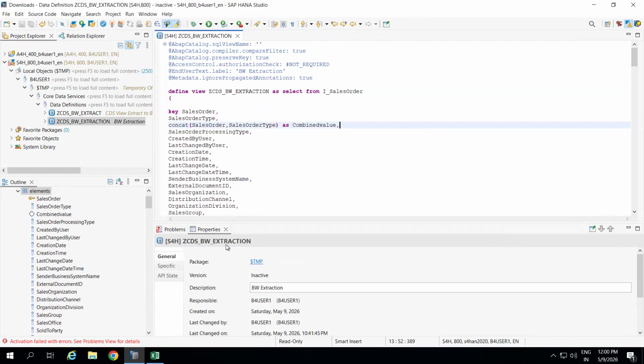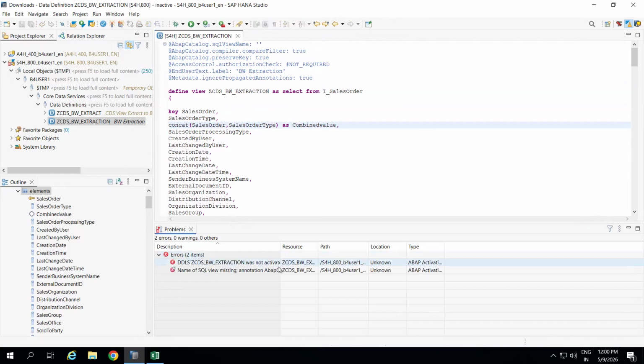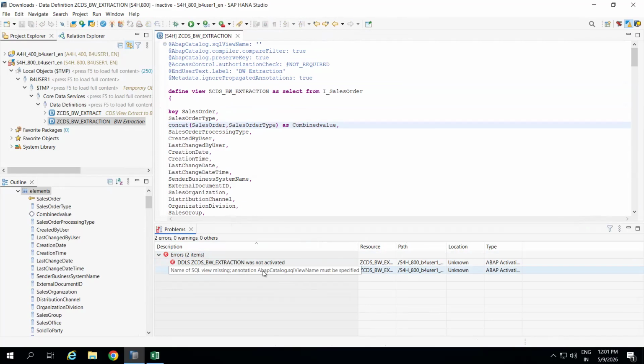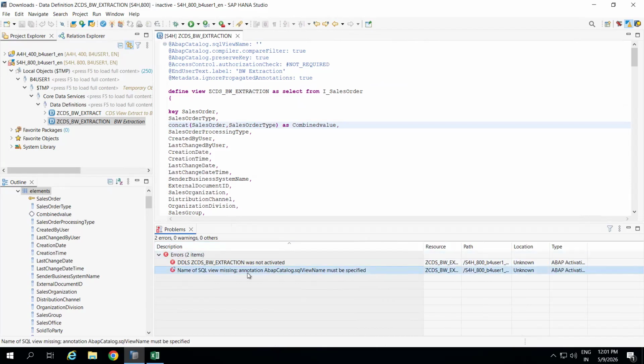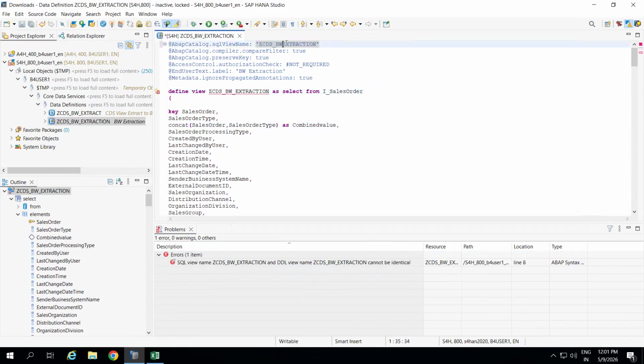What is the error? Do we have any error? See here, what error is it throwing? Name of SQL view missing. Okay. See, it is giving the annotation as well. ABAP catalog SQL view name must be specified. You can see here. Because we didn't give the SQL view name, now I'm giving it. Okay. I'll give the same name, but I'll remove the spaces and underscores. The length of SQL view name is 16. Let me activate now.